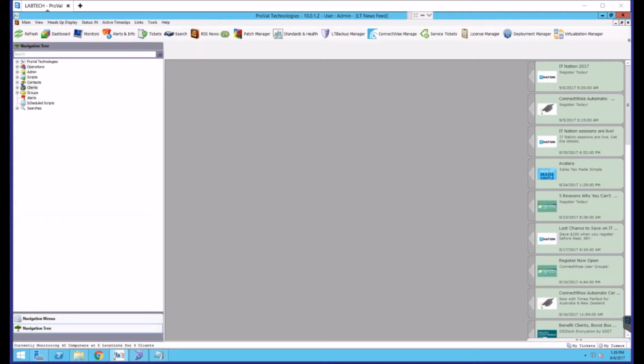Today we'll be looking at how to use the deployment manager to push out an agent to a machine that doesn't have it installed yet using a probe. The deployment manager is added from the solution center, so if you don't have it, you'll have to go install it and activate it. Once you have it running, it shows up in the top menu bar as deployment manager.